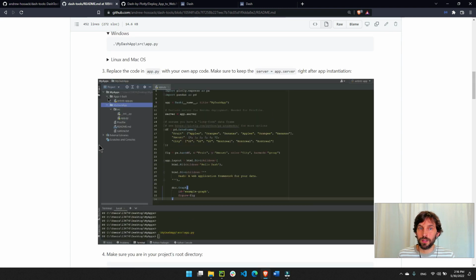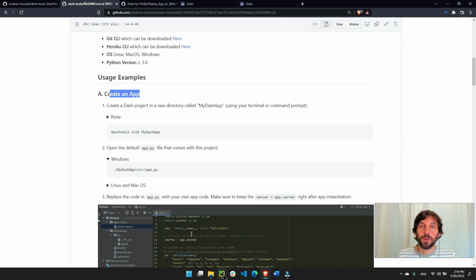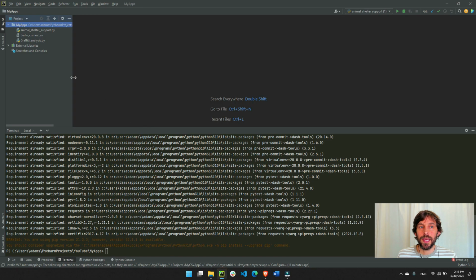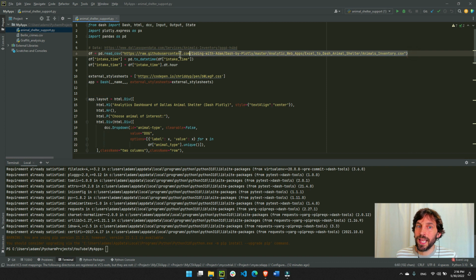Example A is for apps that have data that is incorporated into the app externally. What I mean by that is this animal shelter app has incorporated data from a URL. This is connecting to a CSV sheet that is located on my GitHub repository. So this is external data. It's not located locally on my computer. It's a database, a GitHub, an API, a URL that exists online. So this we'll use for example A.